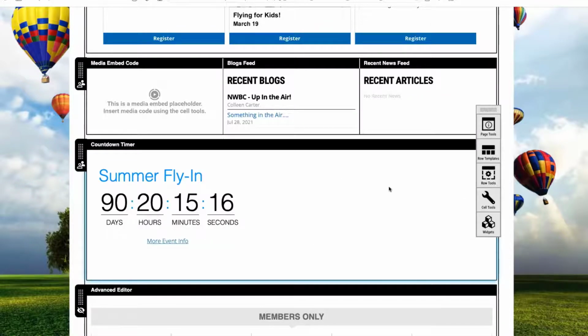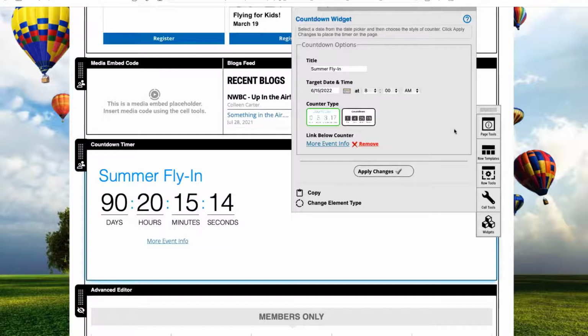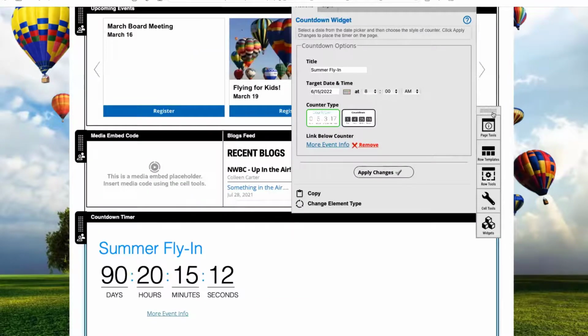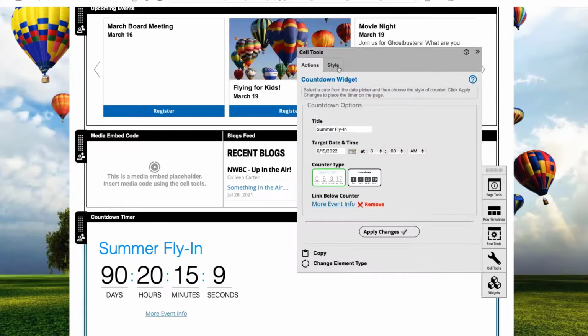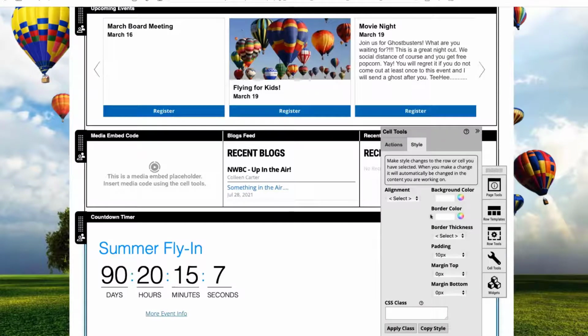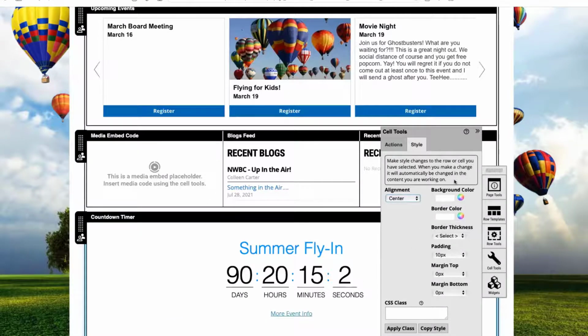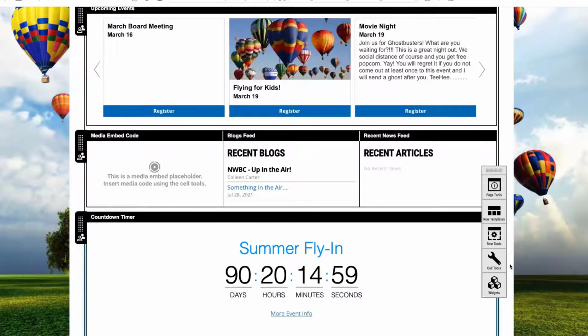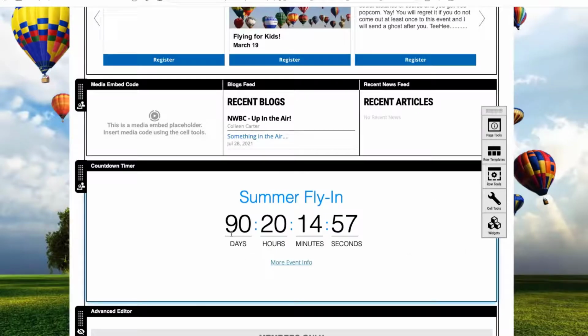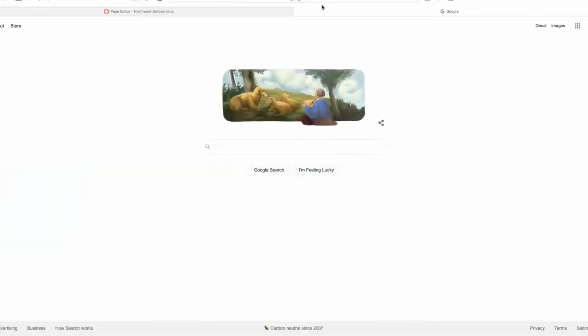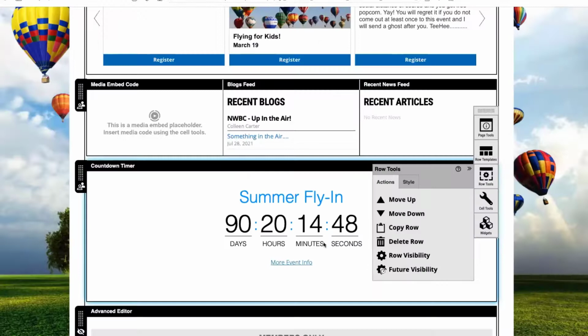And let's actually go back to that and select the style, and let's do a center alignment, and there it is. So here is the widget that we've just added. It's 90 days and it's counting down automatically. And if I click here, it's going to open up a new link and take us to Google, which is exactly what we'd expect it to do. So that's a new widget that many clubs had asked for.